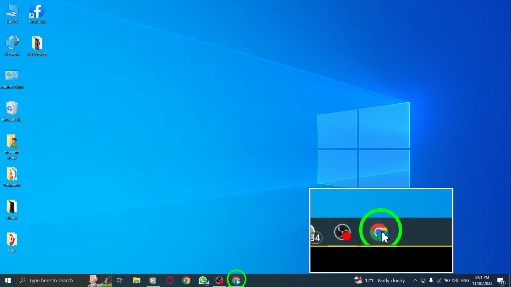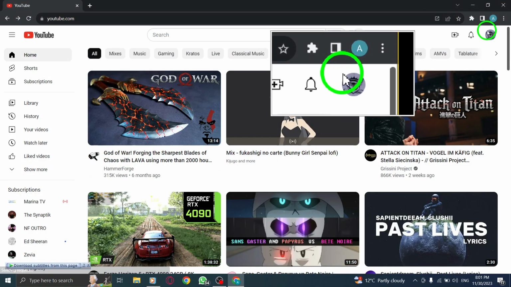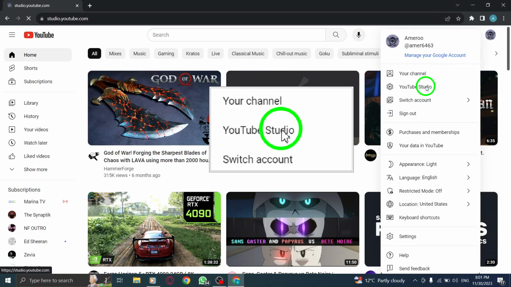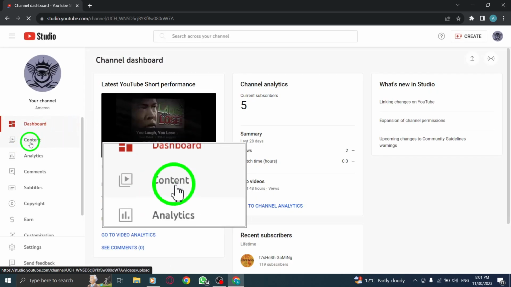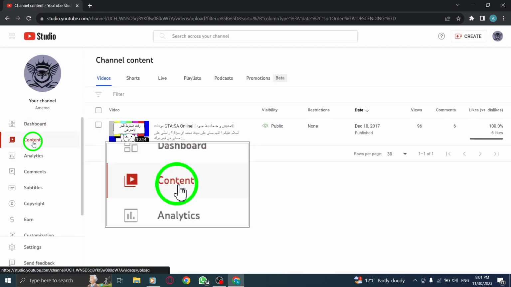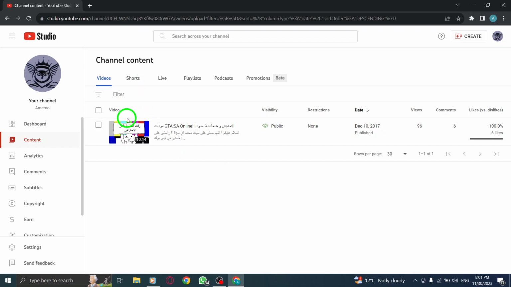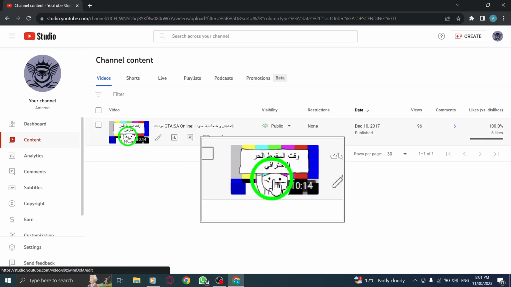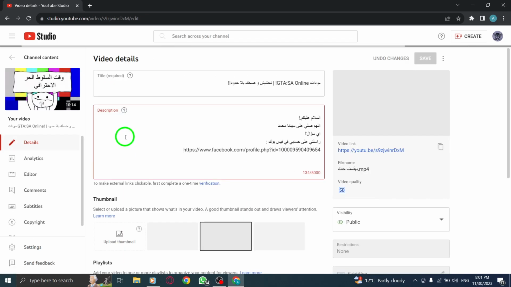Step 1. Open YouTube Studio. Step 2. Click on Content. Navigate to the Content section where you can manage and edit your uploaded videos. Step 3. Select a video. Choose the specific video for which you want to change the license.